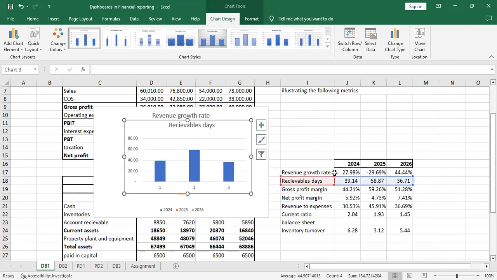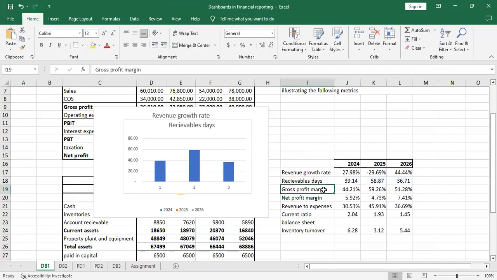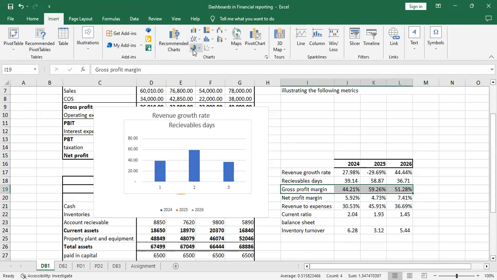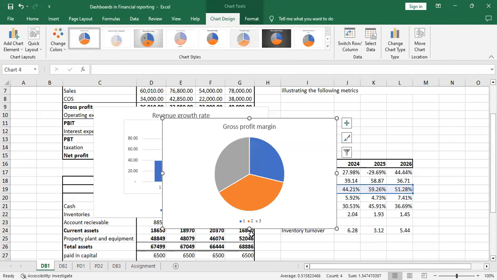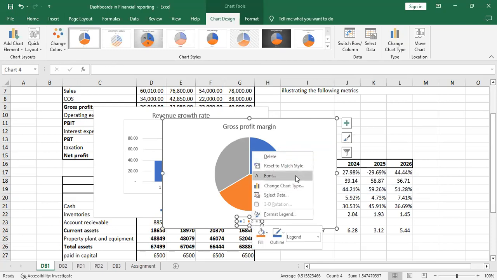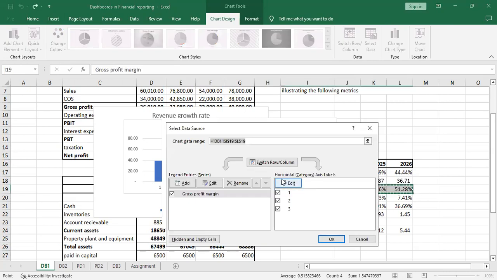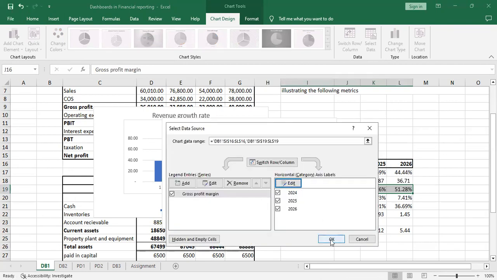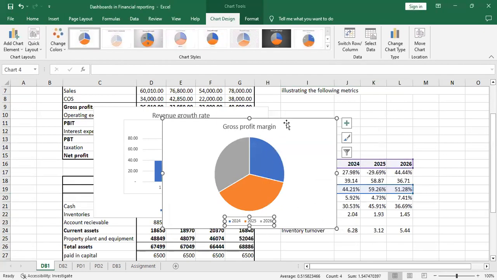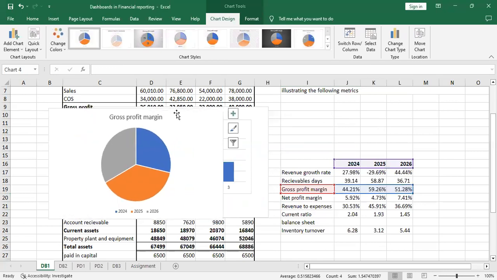So maybe I'll create another one. For this, I can do a pie chart also, so that we'll be faster. You right click, then you come to select data. Then here on the horizontal axis, you pick the years that way, then you just press enter. Then okay, it will change the years below.